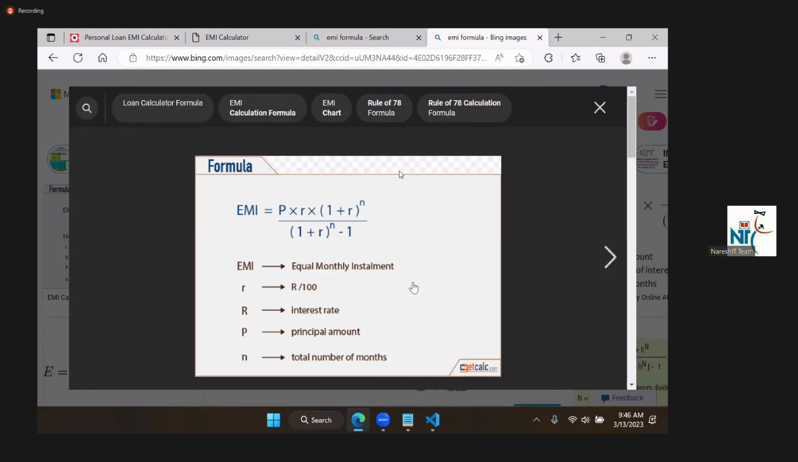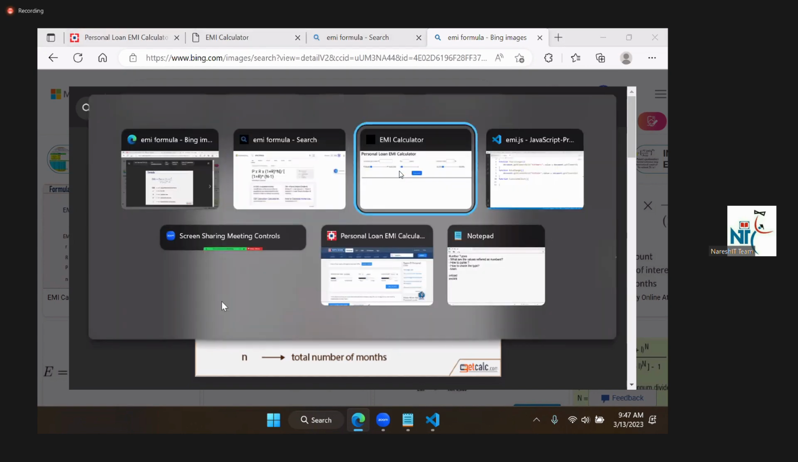In this, what we have to do: first we have to get the interest rate, the principal amount, and the total number of months, because the installment is calculated based on months, right? But we are given years. You know how to manipulate that, right? So first, what values do we need? P, N, R: principal amount, number of months, and interest rate. So first we will create them.